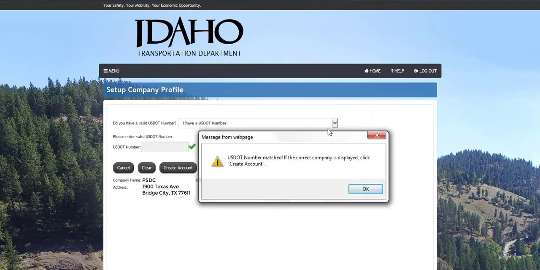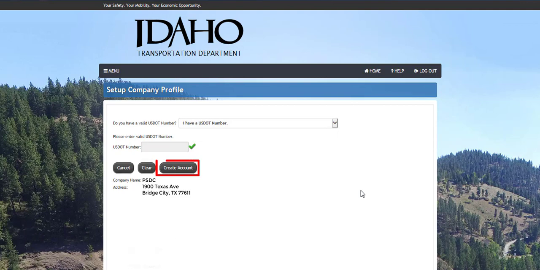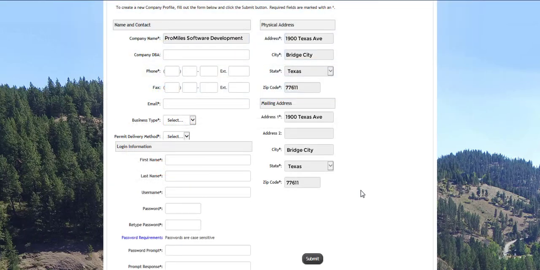If the numbers validate, a confirmation message will be displayed. Verify the company name and address listed is correct. Click OK to close the confirmation message. Click the Create Account button to proceed. On the next page, ITRPS will automatically populate the information associated to the USDOT number entered. Any field with an asterisk will need to be completed before clicking Submit.